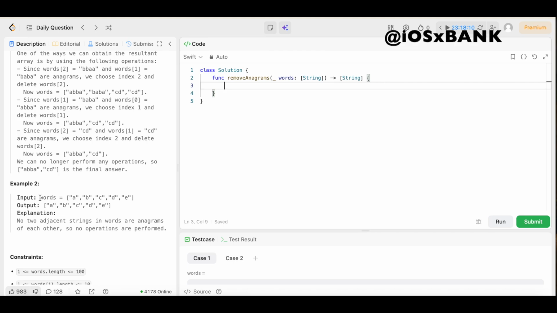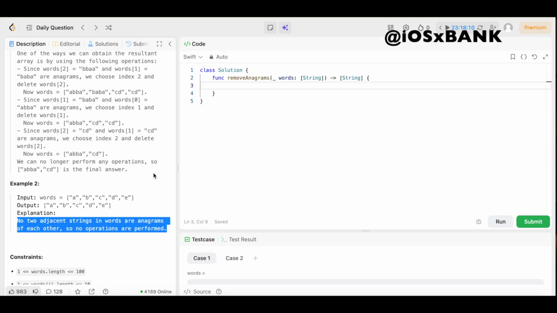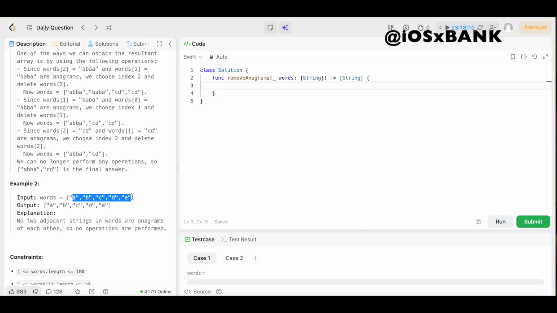In example 2, we have our input words equals an array of strings A, B, C, D, and E. The output is an array of strings A, B, C, D, and E. The explanation says no two adjacent strings in words are anagrams of each other, so no operations are performed. So once again, since none of these strings are anagrams of each other, we don't need to perform any operations, and we could just return the array as it is.